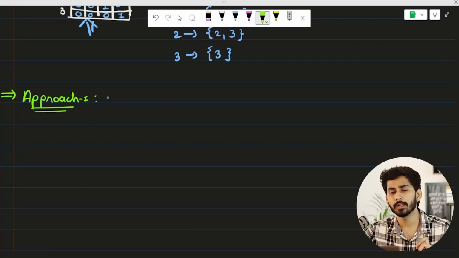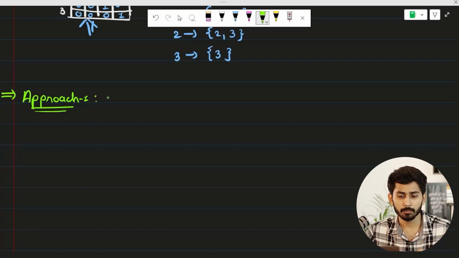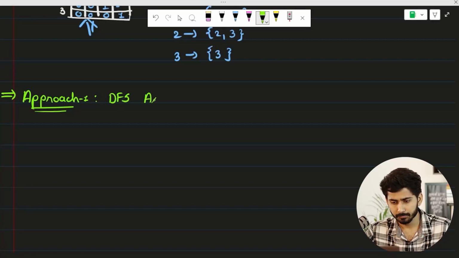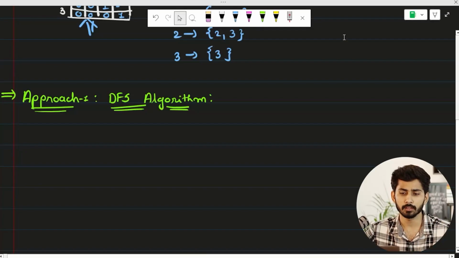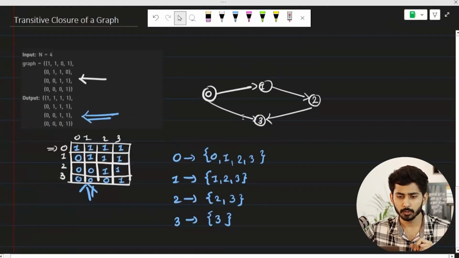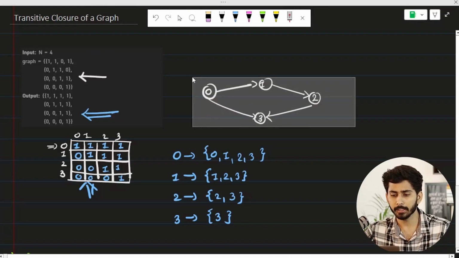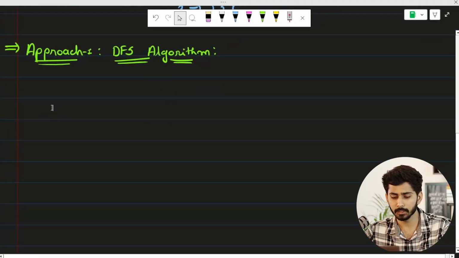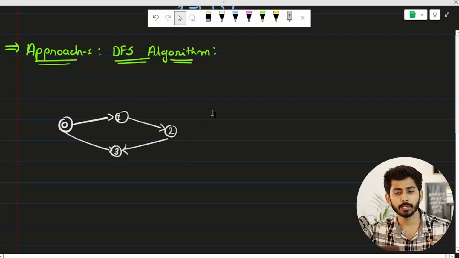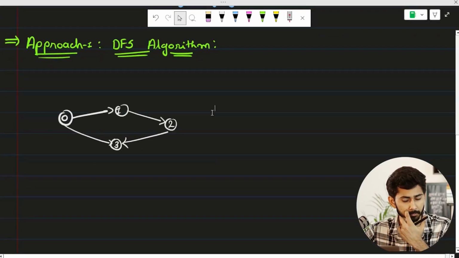So approach number 1 is using the DFS algorithm. In this approach number 1, we are going to use the basic DFS algorithm. Let me copy this entire directed graph and try to find the transitive closure. How will we find the transitive closure? This is the directed graph for which we are going to find the transitive closure.